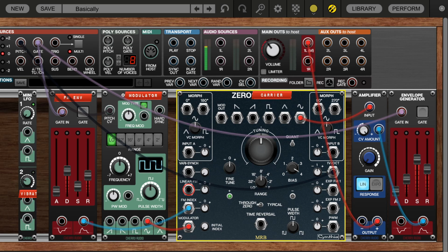The linear FM input that we were using before goes directly into the core, so you can also provide that. So the modulator, together with the FM index, together with the linear FM, all sum together to form the linear modulation signal. And you'll find that linear modulation signal appearing here at the mod out. So you can use this to modulate something else, maybe another Zeroscillator or anything else you want.